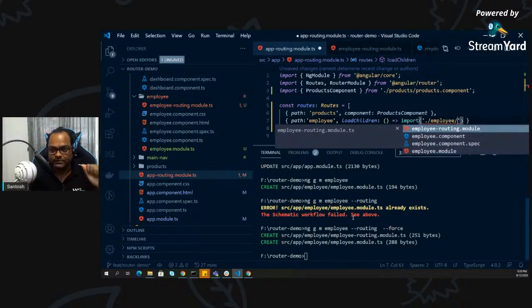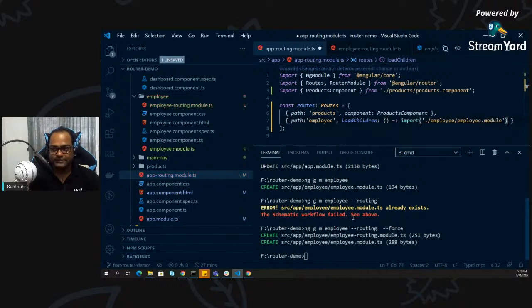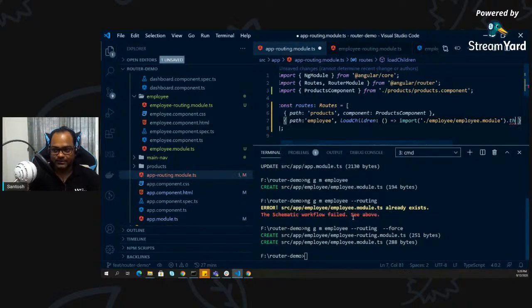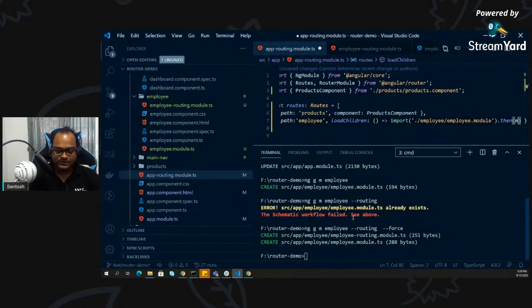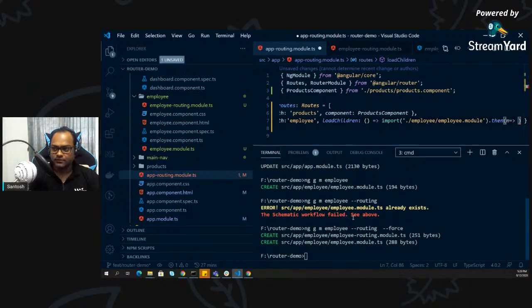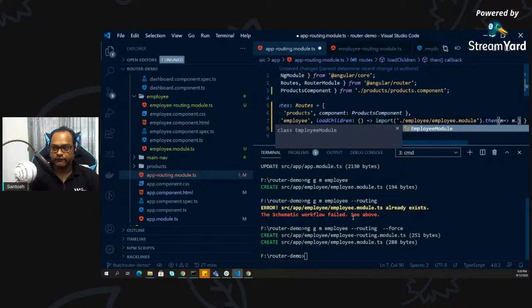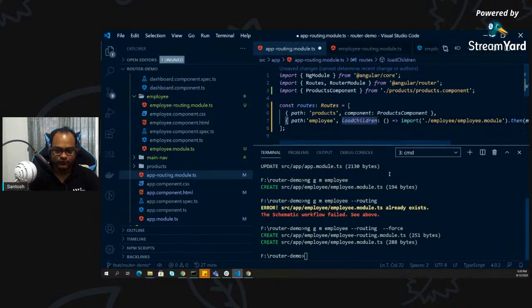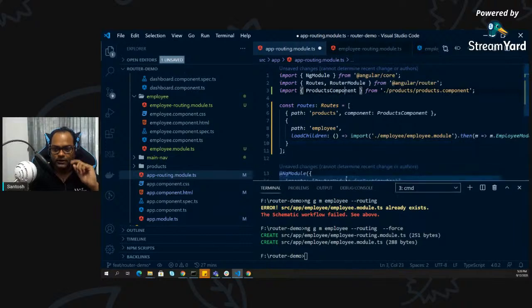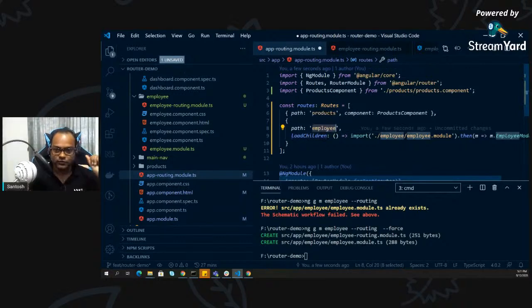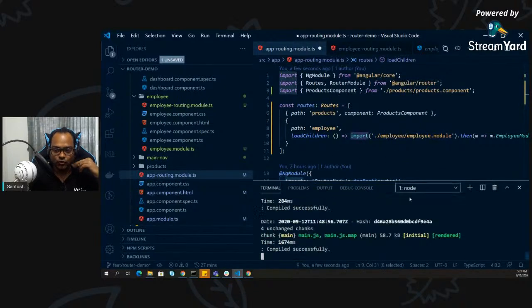A lot of times I make a mistake, so I'm telling you because it is something you might do. Sometimes I mistakenly import employee hyphen routing dot module, and things don't work. So here I'll say then, like your promise, this will load the employee module. Let me format it a little bit. Now we have a second route configured, which is employee, so the path will be localhost 4200 slash employee. Once we trigger employee, it will have its own chunks.